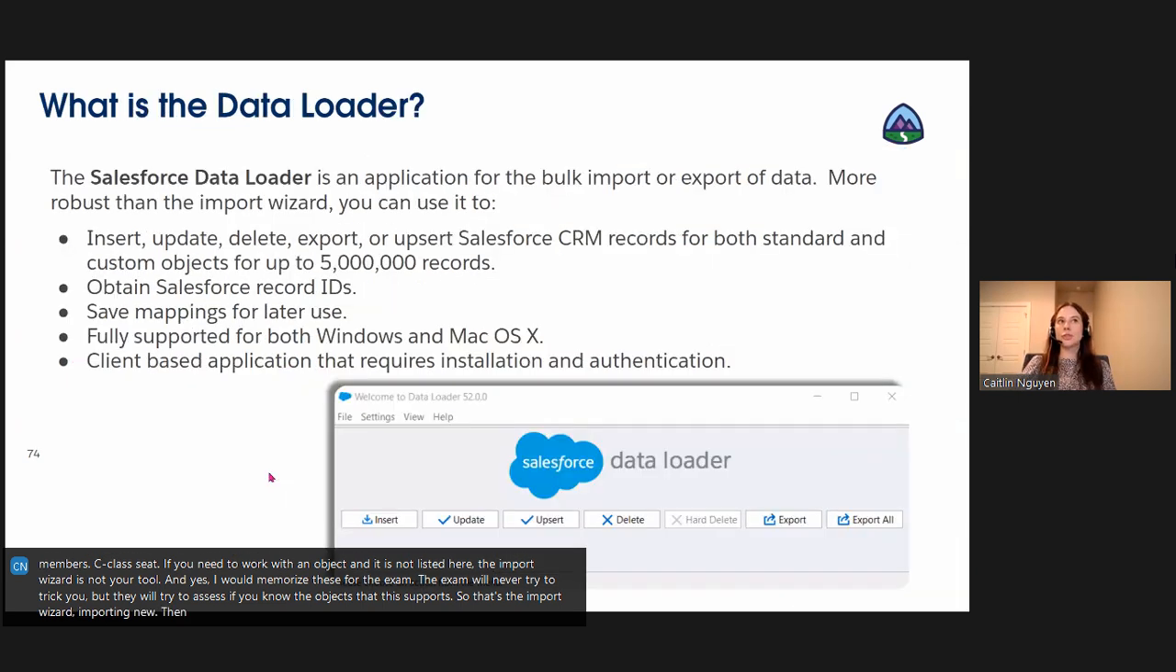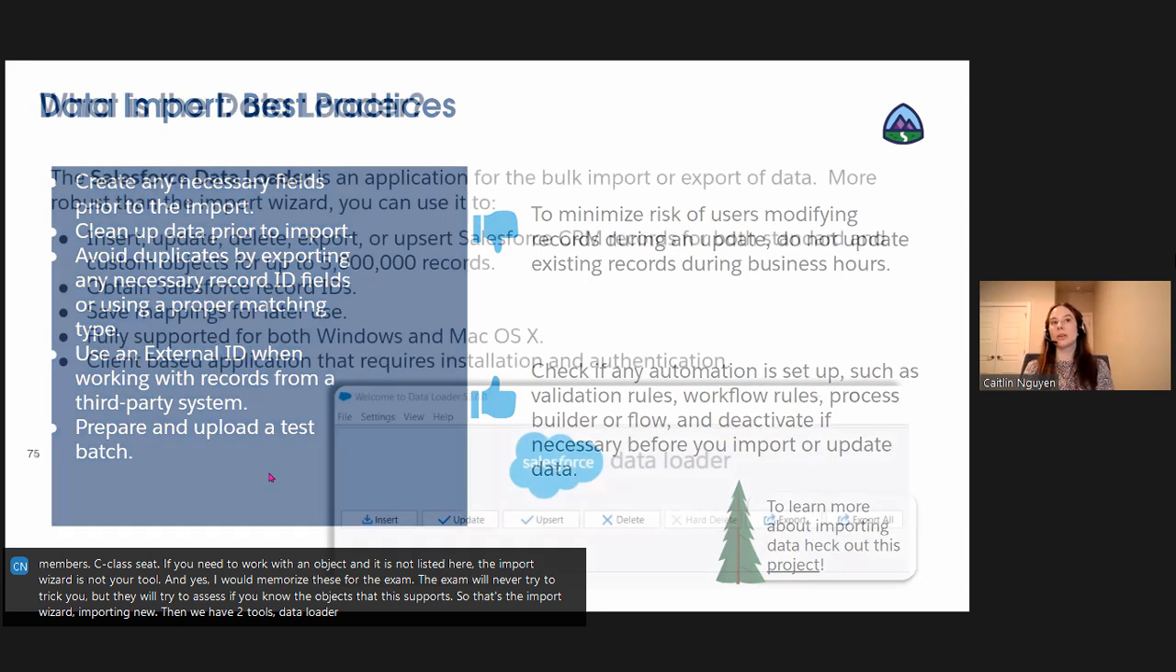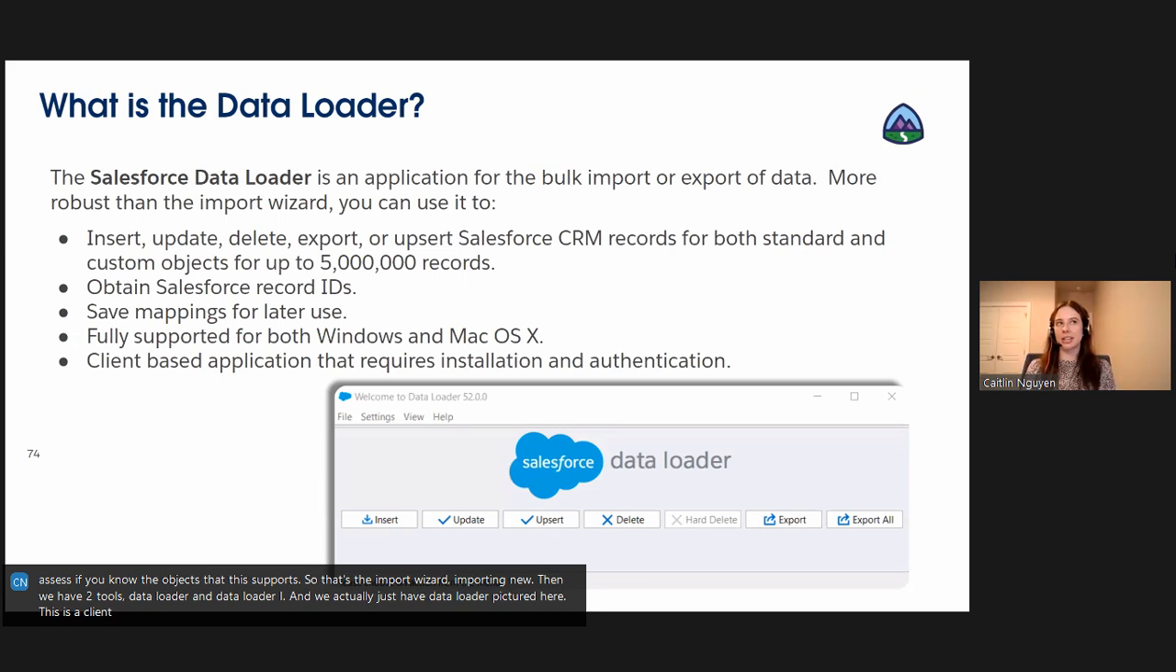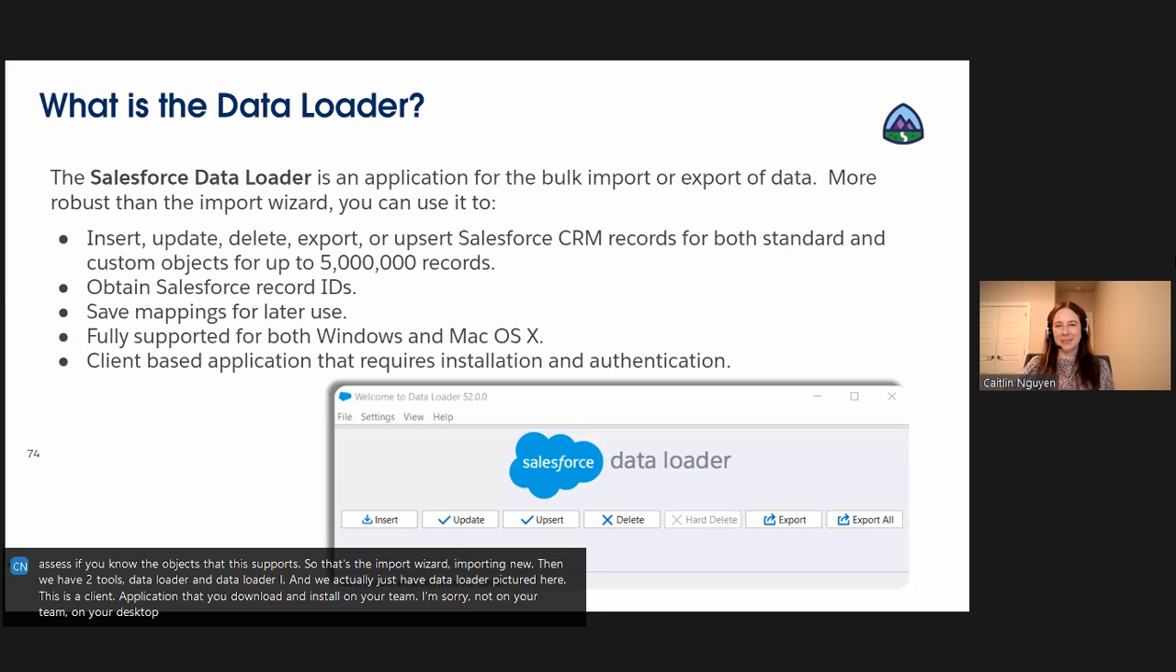Then we have two tools, Data Loader and Data Loader IO. And we actually just have Data Loader pictured here. This is a client application that you download and install on your computer, on Windows. And it performs the same type of operations that the import wizard does.